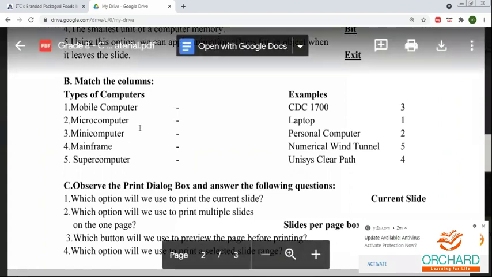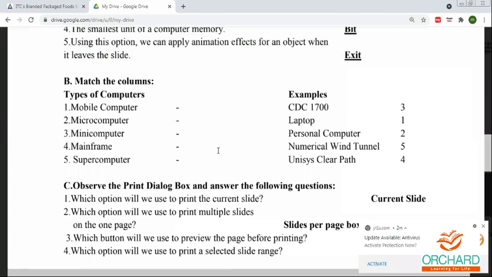Okay. See, first one is mobile computer. Which is your mobile computer? Laptop. Okay. Laptop is your mobile computer. Second one, microcomputer. Personal computer is your microcomputer. Third one is mini computer. CDC 1700 is a mini computer. And mainframe computer is Unisys ClearPath. Supercomputer is numerical wind channel. So they have given the numbers for matching, okay.